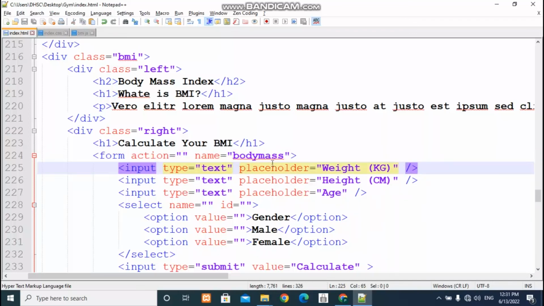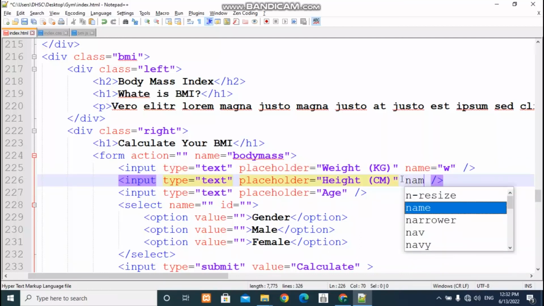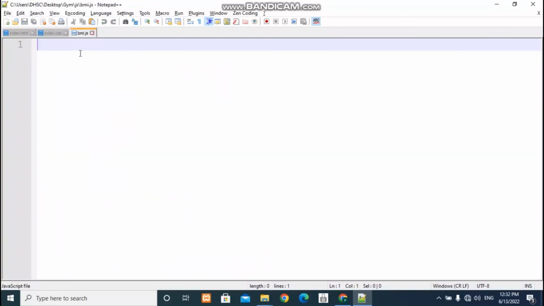And you should also have names for your inputs. So the first input which I'm going to have a name is the width. So I'm going to call this W, and for the height I'm going to call this H. And now you can go back to your BMI JavaScript file and you can create a new function. So here we go, we can create a function, and I'm going to call this function double B.